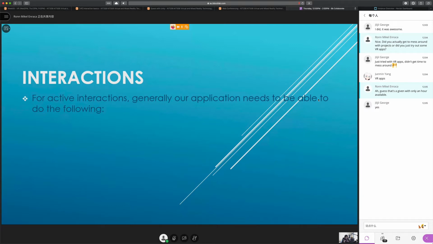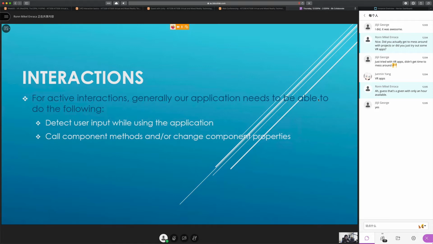generally when we want to implement an active interaction between the user and the application itself, we need to be able to do two things. First things first, we need to be able to detect if the user is giving input to the application. Whether that's a button press from a keyboard or mouse, or the user reaching a specific point in your virtual environment or interacting with a specific object, as long as it's some sort of input that the application has to be able to react to, then we need to figure out a way to set that system up.